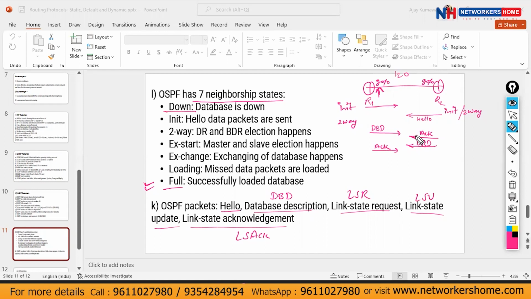So in the two-way state only, your DR BDR election will take place. Just remember, in the two-way state, your DR and BDR election will take place. Then they send the database packets. Now in the database packet, again they are going to compare. Why are they going to compare? Because they are going to decide who will send the database first, who will start sending the information first.